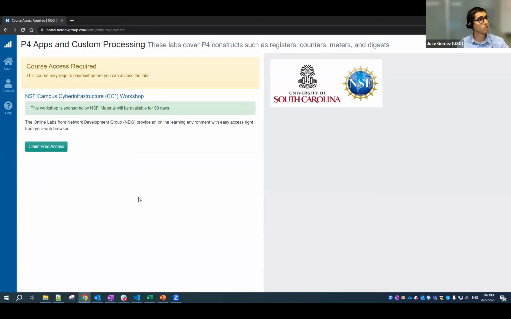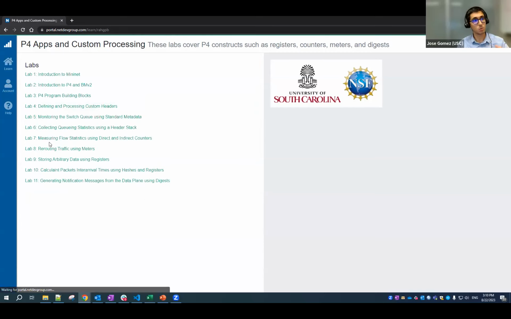So this is what you will see after you complete the enrollment. You will see that you have to claim the free access. You will have access to this material in the academic cloud for 90 days. And in NetLab, you will have access to the material for 6 months. And we can extend that in case you need more time.